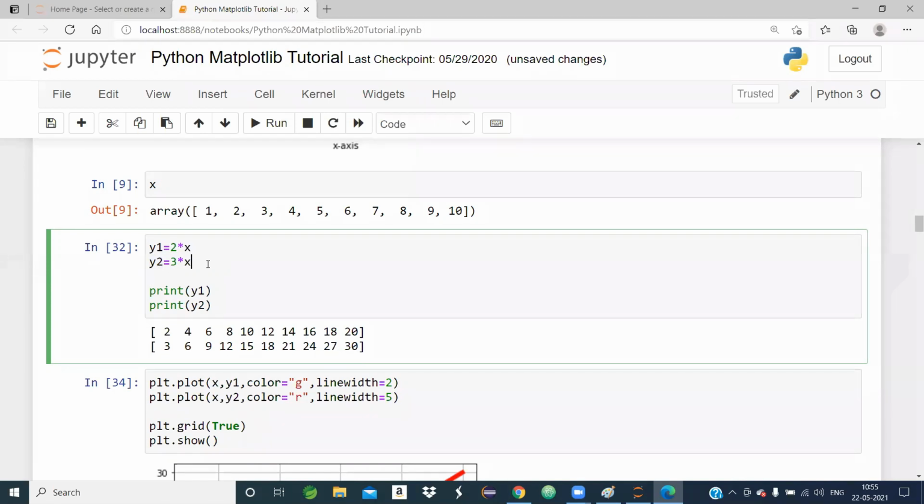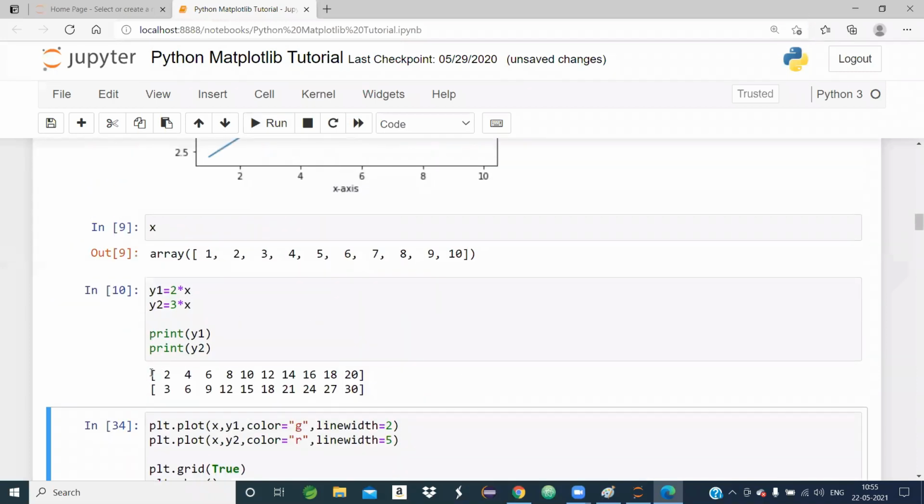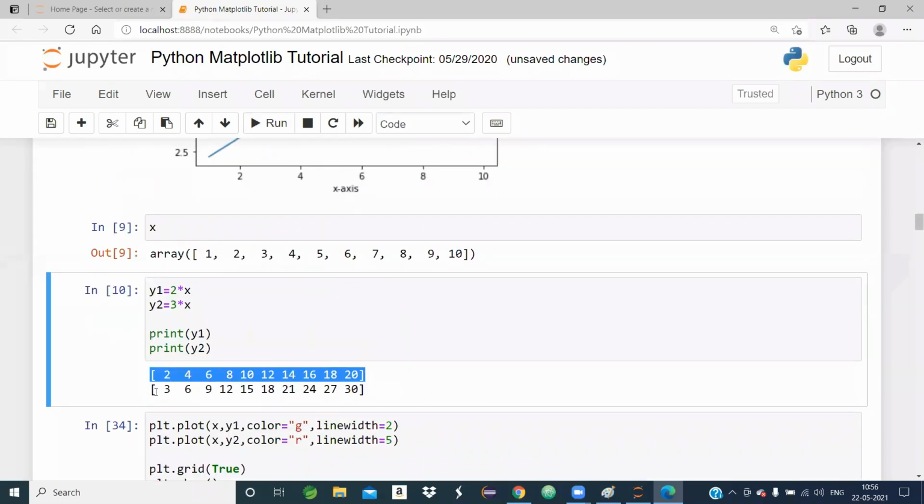Some arithmetic operations I did. My target is to get a group of data items for y1 and y2. So I did print y1 and print y2. Now I will hit run. So I got the y1 data items and the y2 data items. Already I have the x data items. So I can create a plot by taking x and y1 data items. Again I can create another line by taking x and y2 data items.